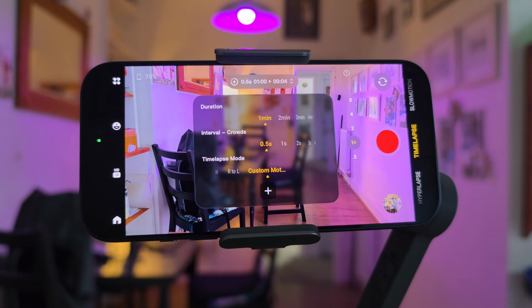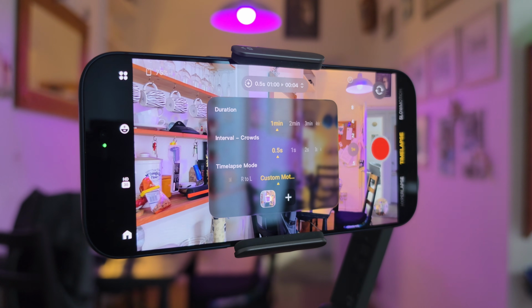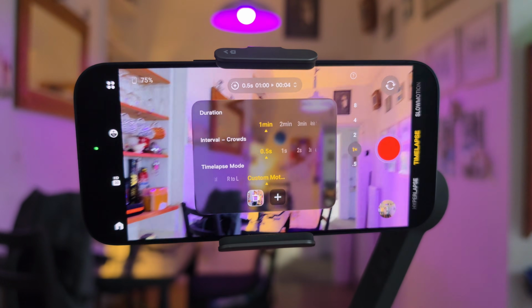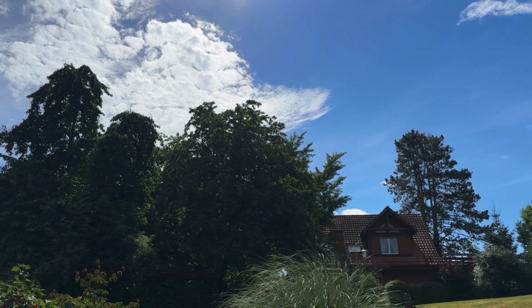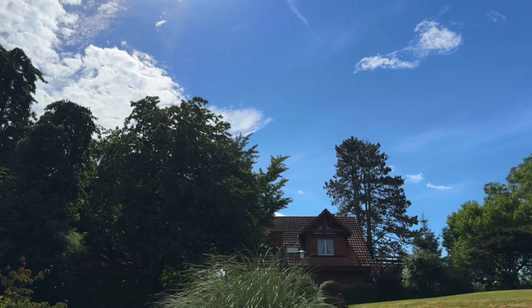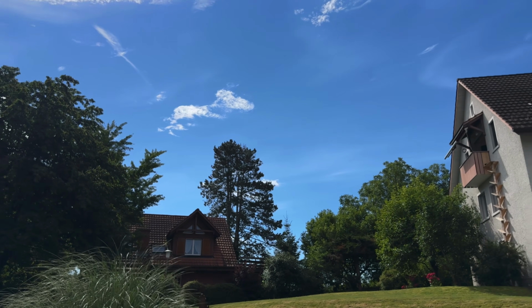So just use the joystick, move the gimbal to the starting point, tap the plus button, and then move the gimbal to the next point. Tap the plus button again. And now when you tap the record button, the gimbal is going to move between those 2 points that you've just set, or more points if you've added more.